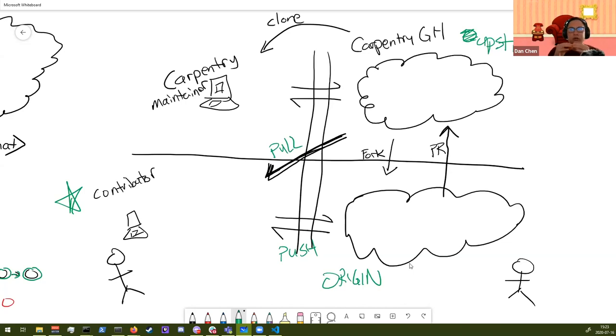So the URL will literally be, instead of carpentry/git-novice, my GitHub username/git-novice. So that's my copy. I can do whatever I want with my copy. The maintainers don't care what I do with my copy. They only care if I want to create this pull request. And this pull request, just like in the first 3 hours, is pushing a branch, and GitHub handles the pull request. GitHub will know this is a fork. When you submit a pull request, you probably mean to the original repository. So GitHub does a few things for you automatically. So that works out for the first pull request.